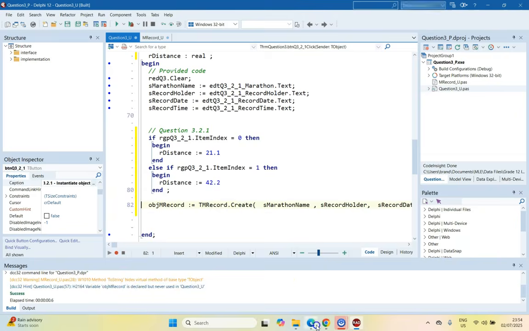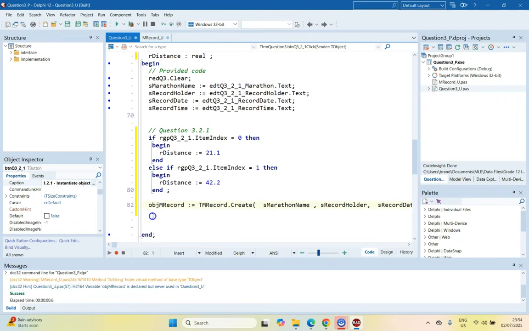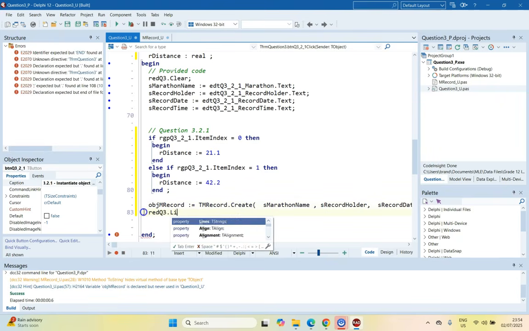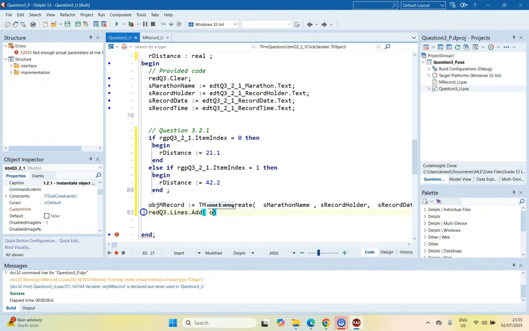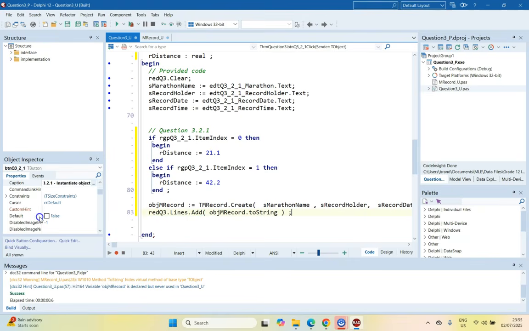We'll breathe life into it, instantiate the object, and then we must display the details in the rich edit using the toString. So then we're going to say our rich edit dot lines dot add, and we're going to say our object mrecord dot toString. Just call toString. It's going to return a string, and that string we want to put in the object. So let's just run it and see what it looks like.